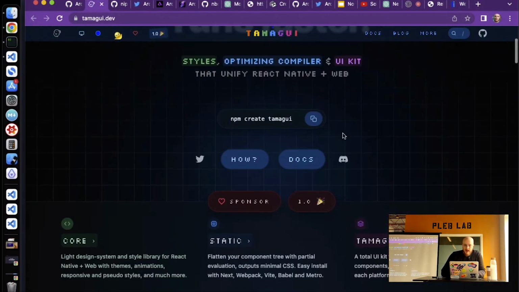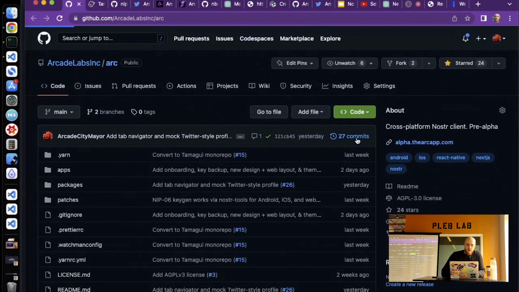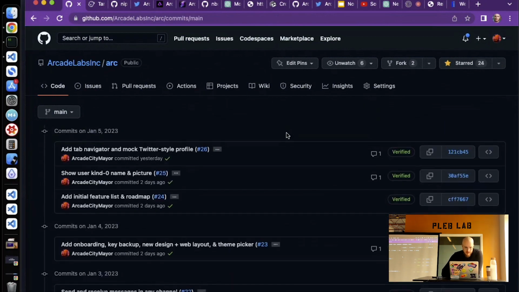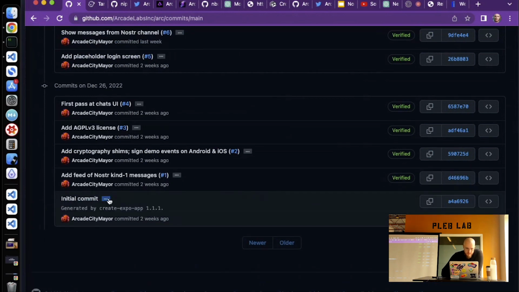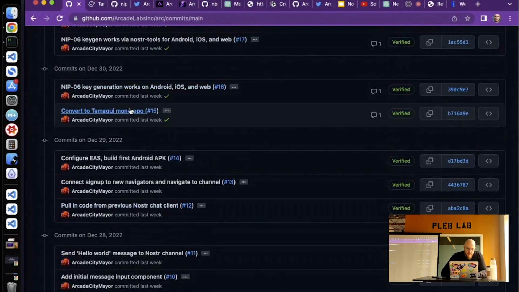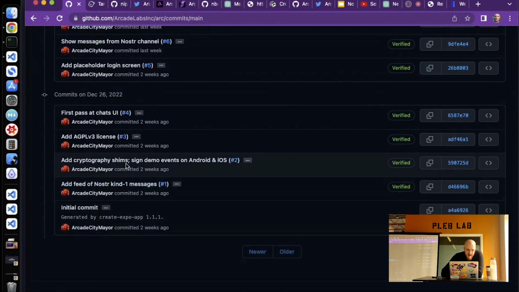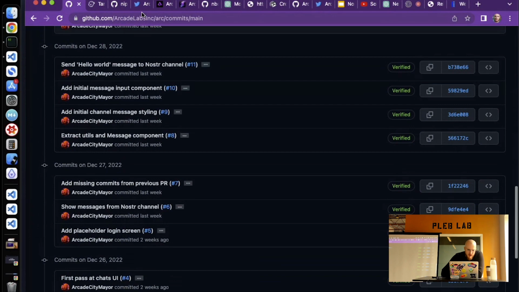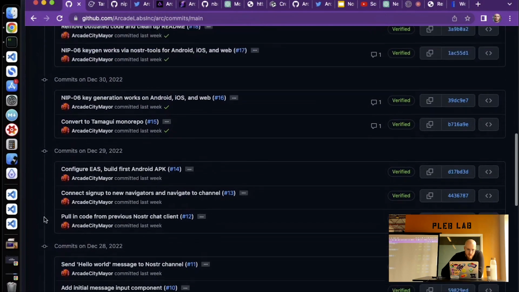And so when I started the app with npm create Tamagui, and if you want, you can go through, I make a point to really clearly explain all of the pull requests, the different functionality, and you can go back and look. I did start this with Create Expo app, and then I later converted it to Tamagui here. But you can go through and see the stuff that I've added, a feed of Nostr kind 1 messages, adding the crypto shims. It took me a while to swap that out with the more latest way of doing things.